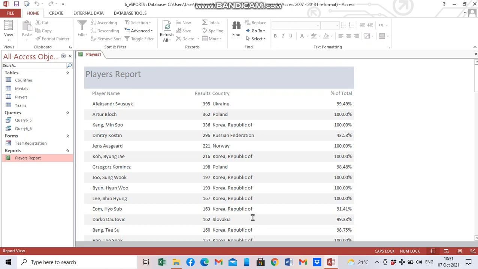I'm also going to do one extra thing, and that is I'm going to sort it in ascending order by country. And then for each country, they want us to count the number of players in each country. And then in the footer of the report, a calculation which will add up the total results for everybody.